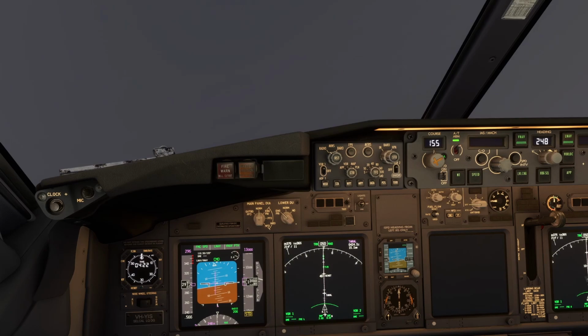American 106, contact New York Center on 133.2. Switching to New York Center, 133.2, American 106.